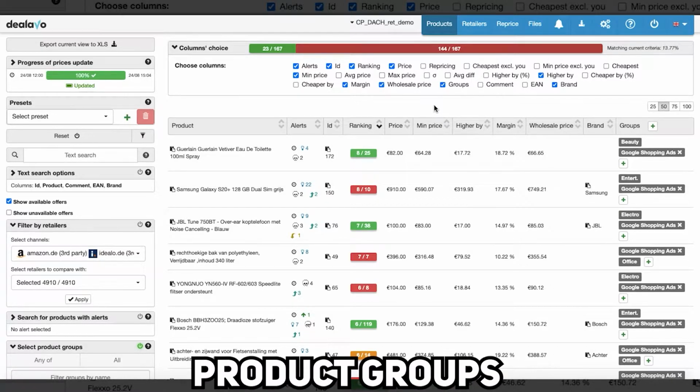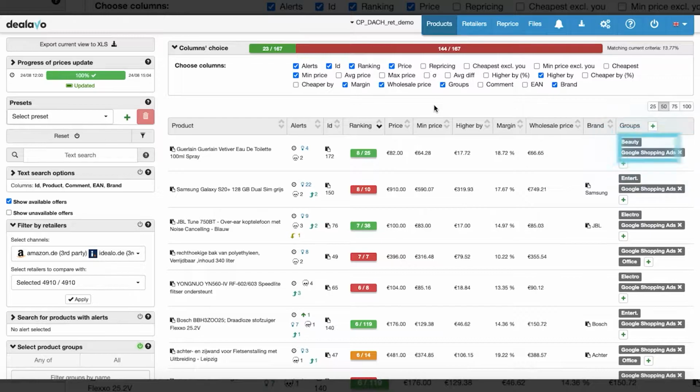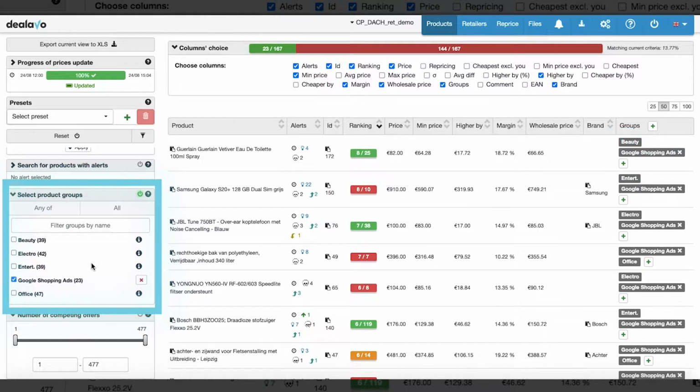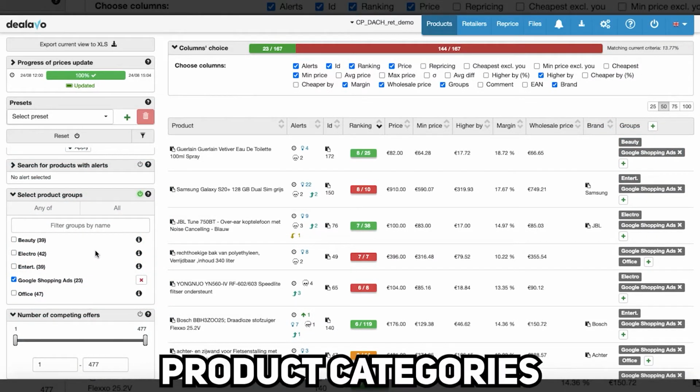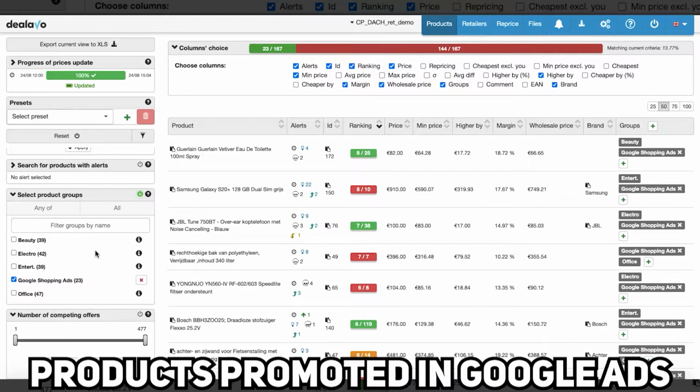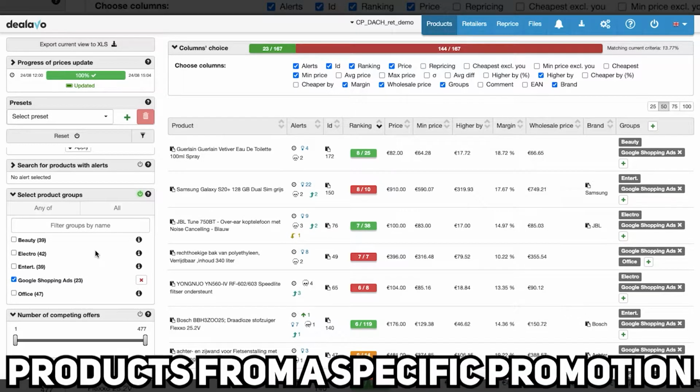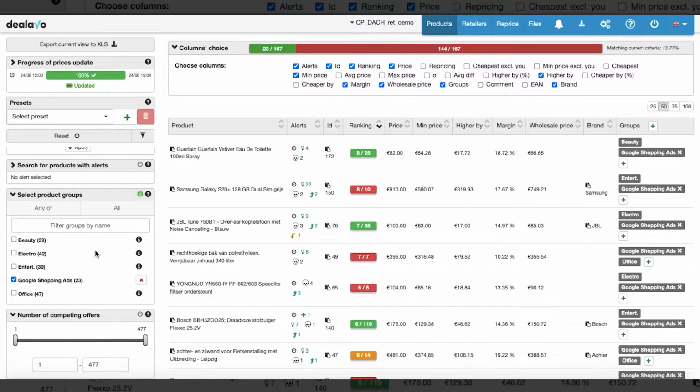Now, product groups, they are visible next to a product and on the left side of the application. These can be, for example, product categories, products promoted in Google Ads, or products from a specific promotion. A product can be assigned to product groups already from the product feed that is uploaded into the app. Or you can create a product group at any time within the app and add selected products to the group.